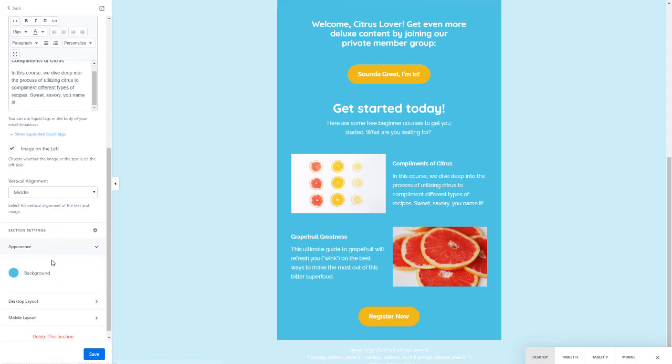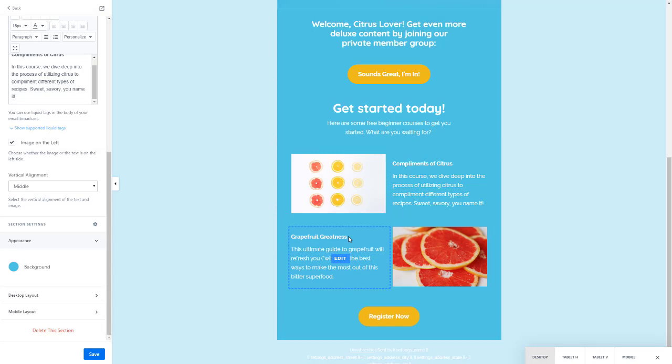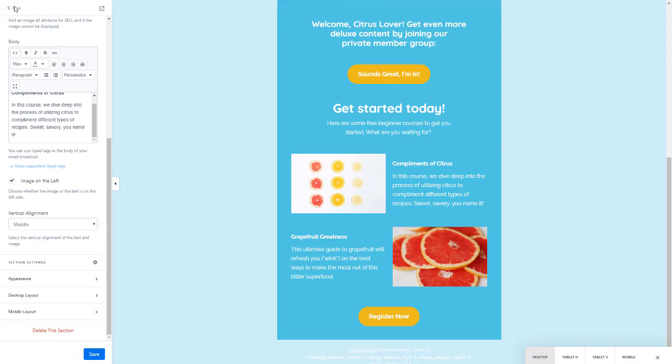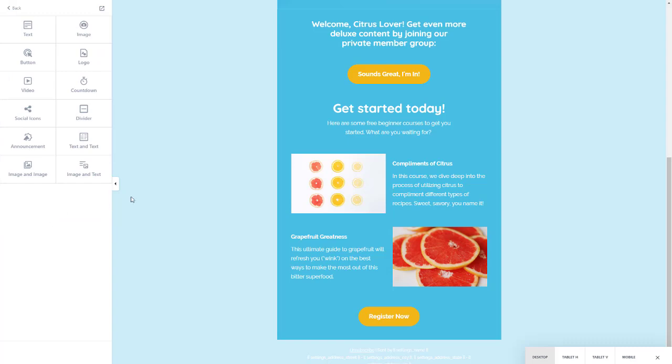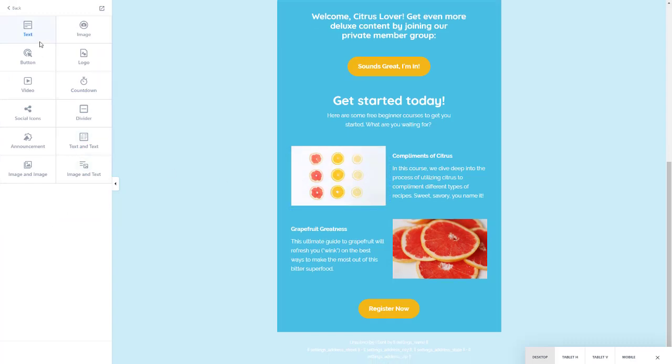Okay, so appearance, we can of course change the background of this block. And then we have our mobile layout and our desktop layout for this as well. And that is our image and text block. If we want to add another section, then we can do that. And these are the different sections that we can include.